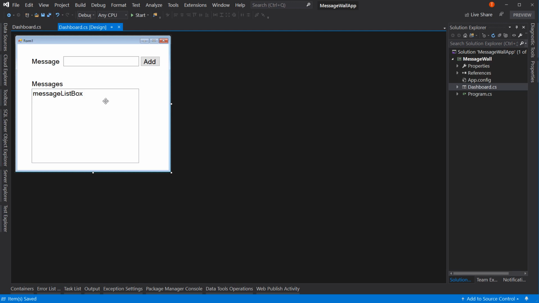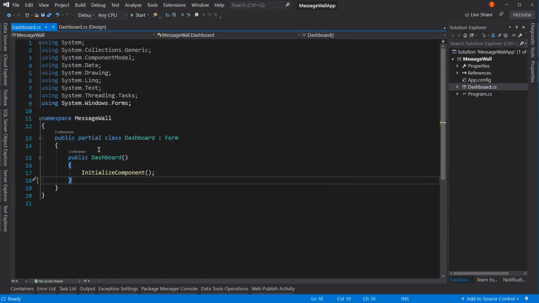So what's this going to do? Well, whenever a person types a message in here and hits add, it's going to go on the list in this list box. So now we have to create the code to support this form. The first thing we need is a list to hold all those messages.